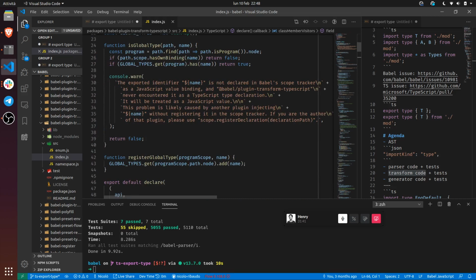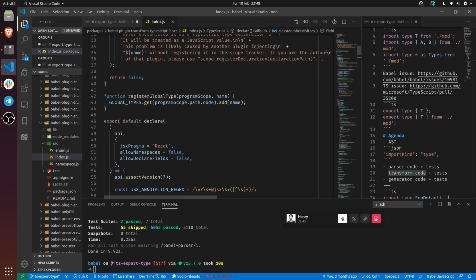Currently, when removing type imports or type exports, this plugin tries to be smart, because when it says export A, it needs to check if it's a value export or type export. And these new TypeScript features make it a lot easier for us, because we just need to check if there is the keyword without checking where the thing that we are exporting is declared.